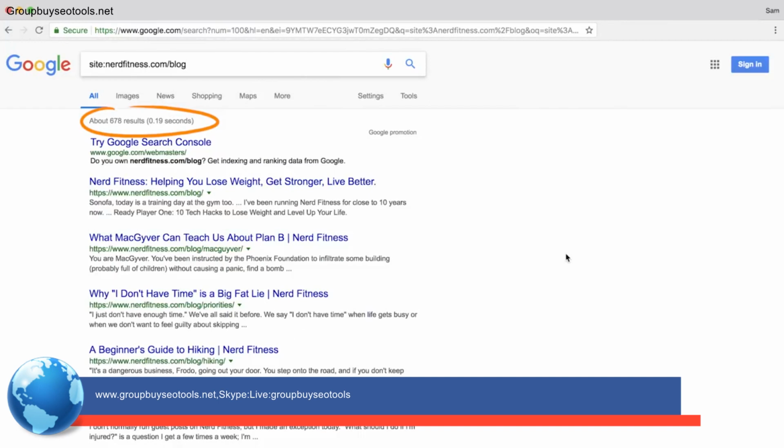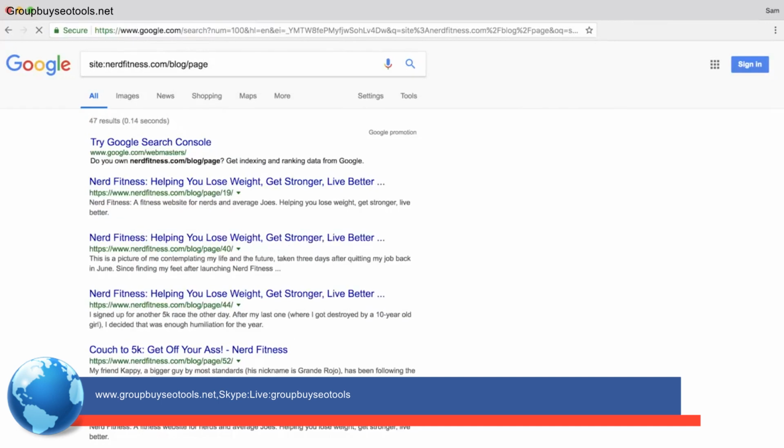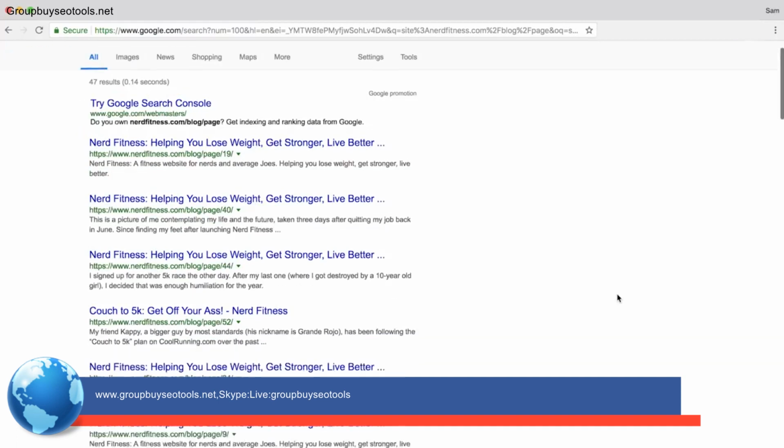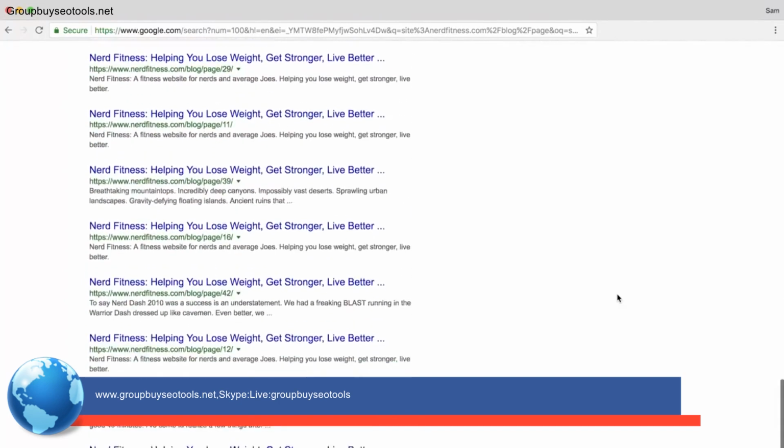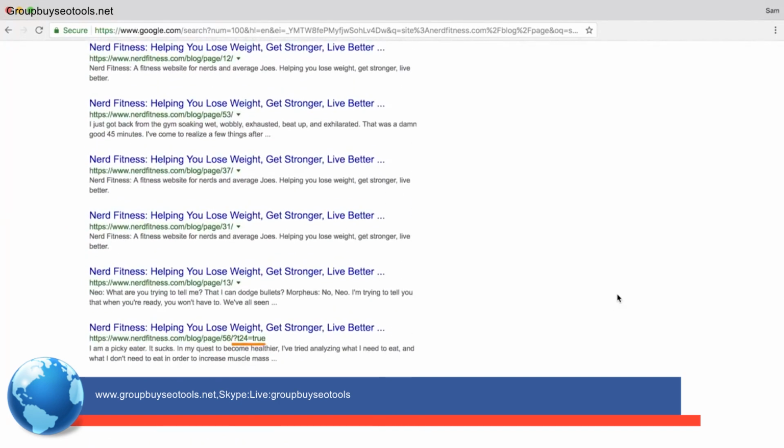But having looked through their blog, I'm pretty sure they use WordPress. So what I can do is add /page to our query, and we're down to around 50 or so results, which is actually a bad thing. For WordPress sites, the /page pages are normally archived blog posts. Plus, you'll see that some have query strings. So if I own this site, I would probably no-index these page URLs.